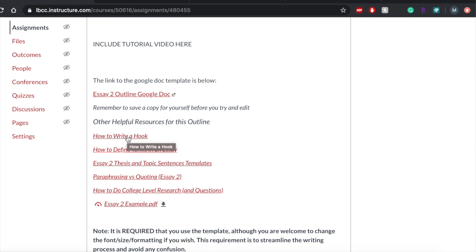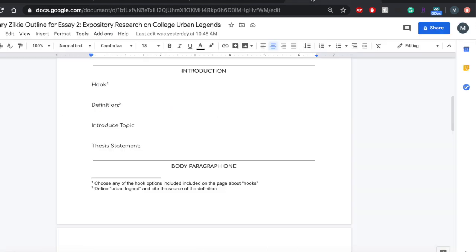So you're welcome to choose from any of those options, and it's totally up to you what you want to do with that. Then for your definition, you're going to be defining what an urban legend is. So you're going to want to find some sort of either dictionary definition or a definition from an article, and you're going to be using that to define what an urban legend is for your reader.